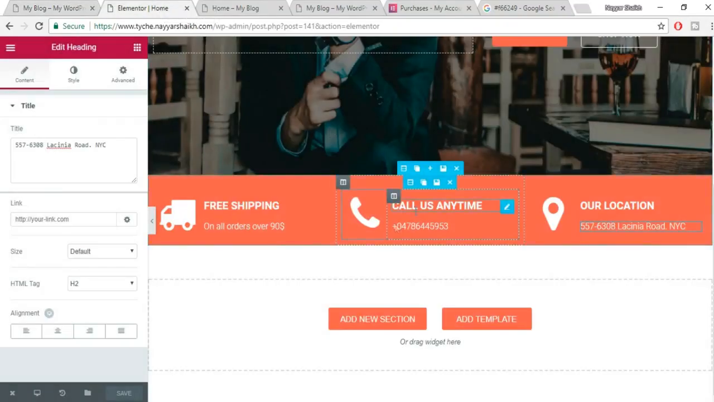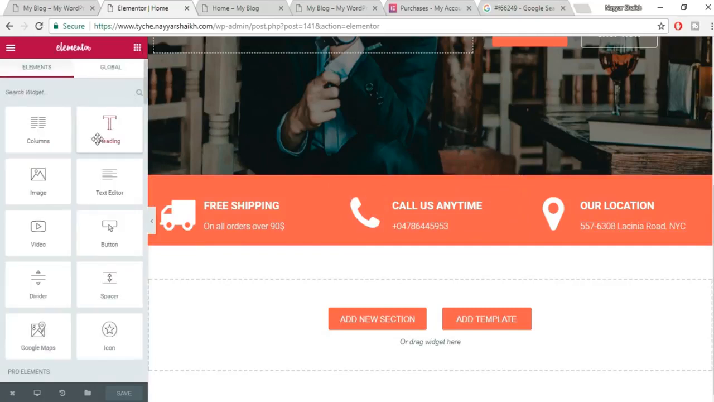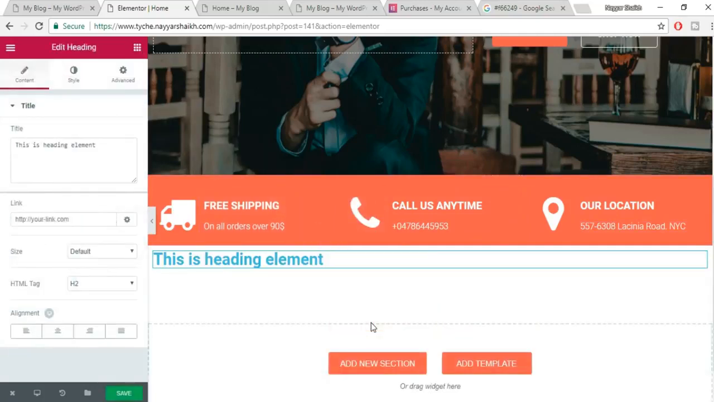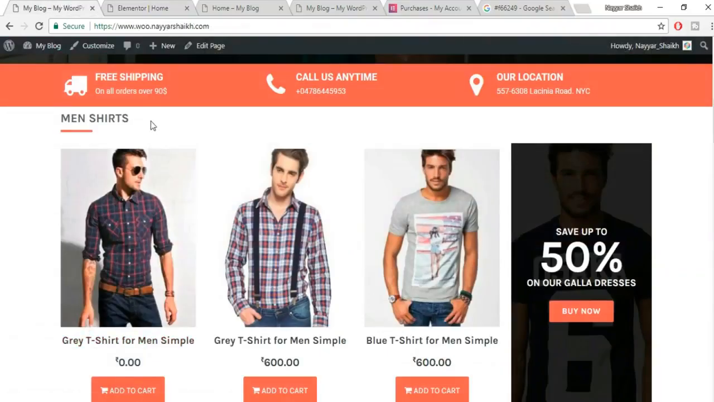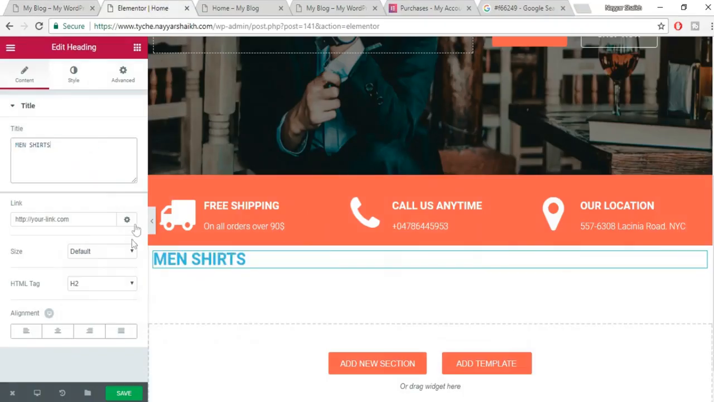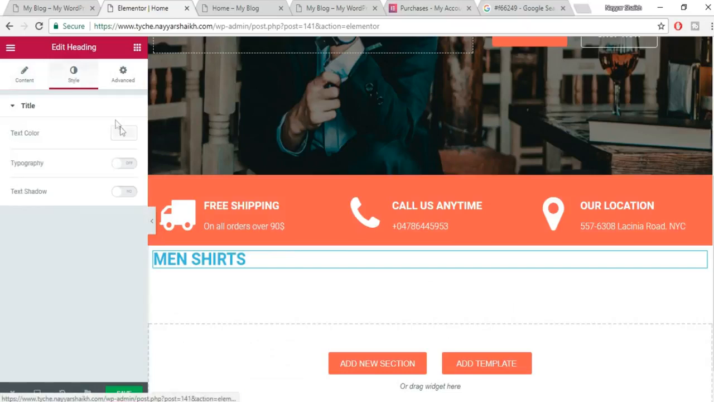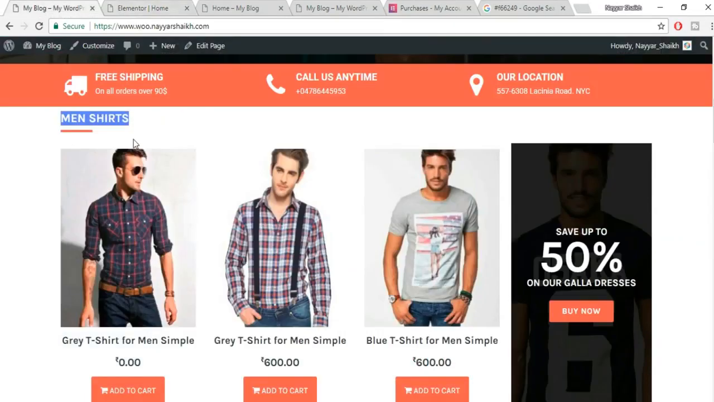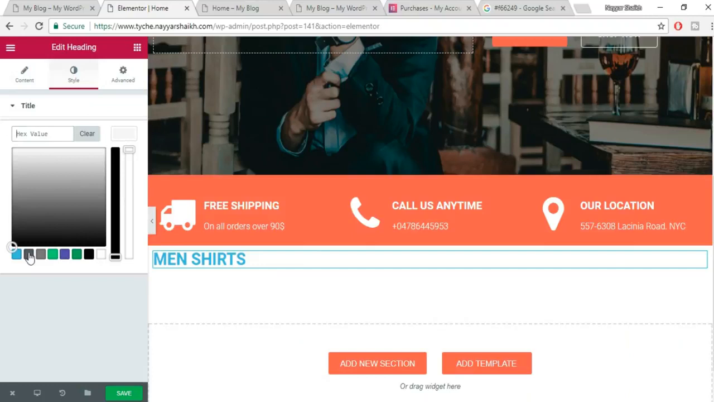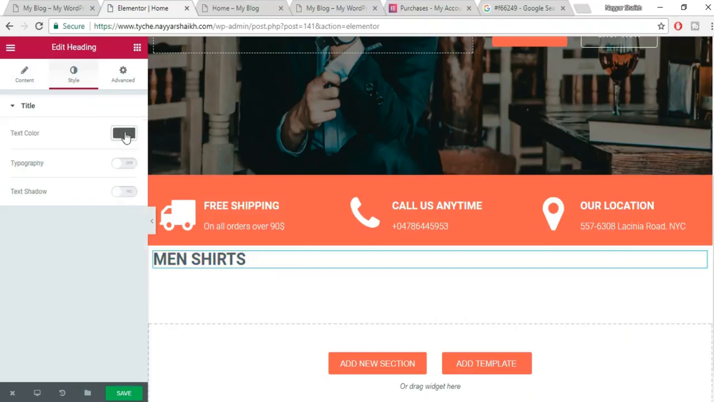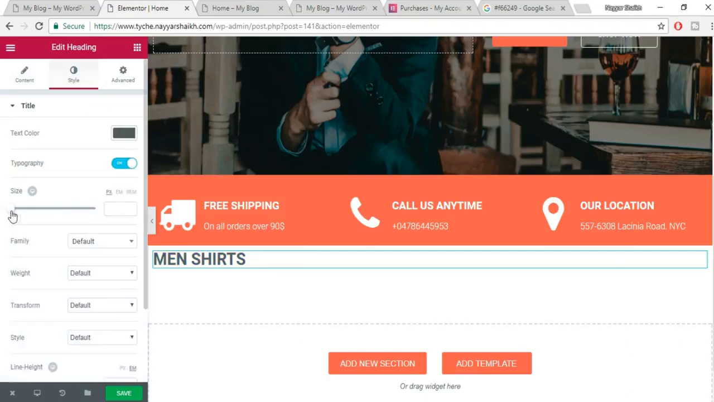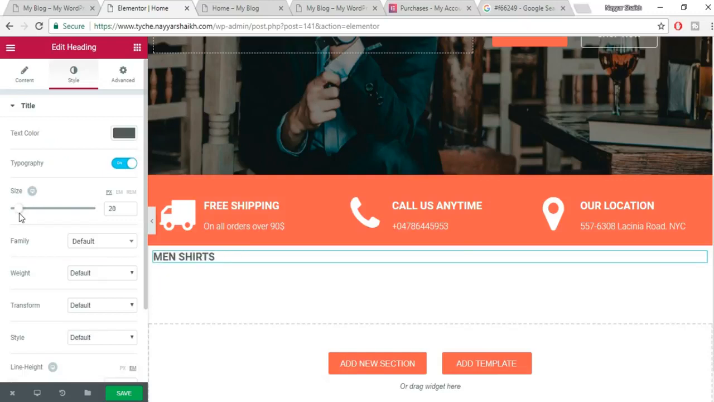Okay, so come back to this page. First we have a text, so we'll drag this heading over here. Now let's see what this text is. This says men's shirts. So let's type in men's shirt over here. Go to style, change the color to dark gray. So this is the color, the second one. Make this typography on, and you can change the size. Let it be maybe 22 pixels would be fine. So just type in 22 over here.